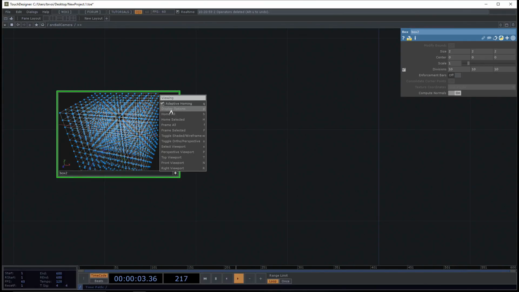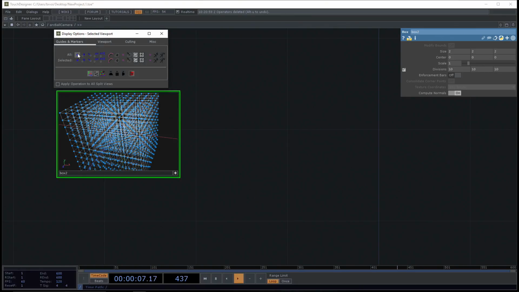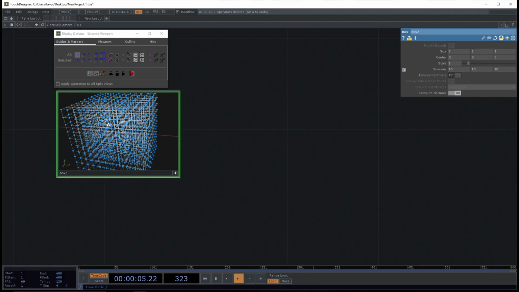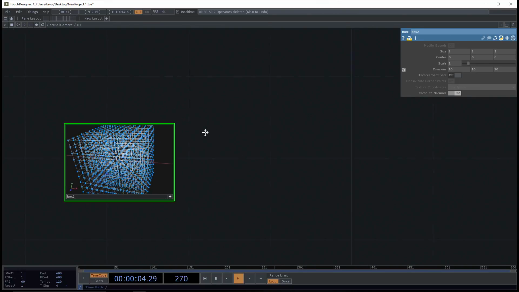If you're interested in seeing the point display, you can turn on the viewer and then right click here. And in display options, we have point display here as the first option. Okay, so this is the beginning.